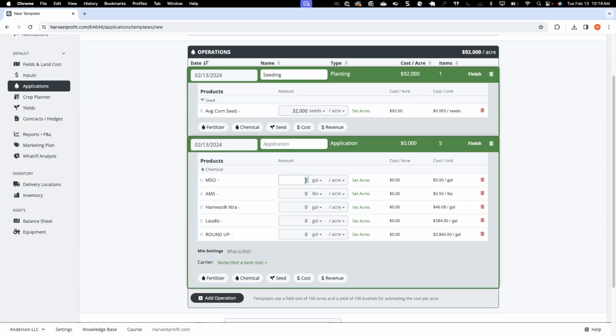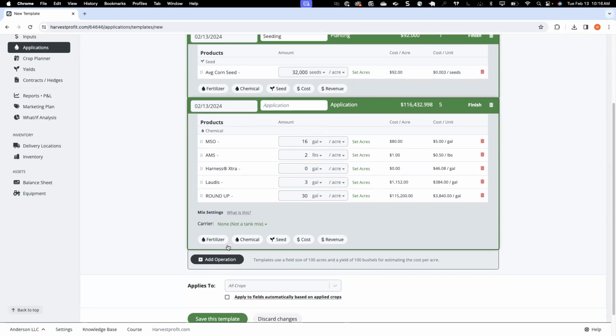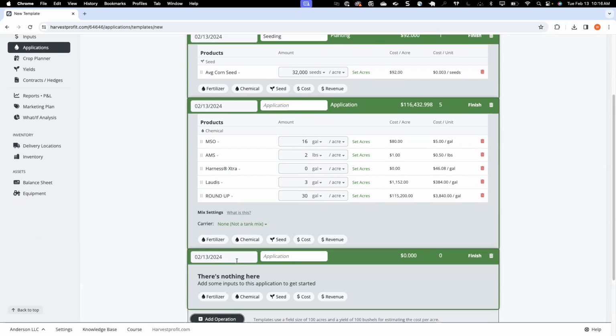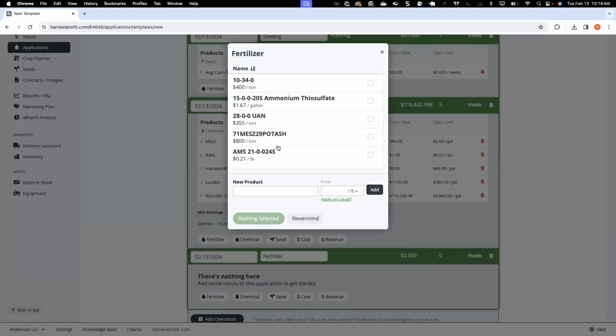So now I can go in and put in my rates. Just do this quick. Now I'll go do my fertilizer operation. So I can put down whatever I need to. Do 1500, I'll do 28, and some more AMS.